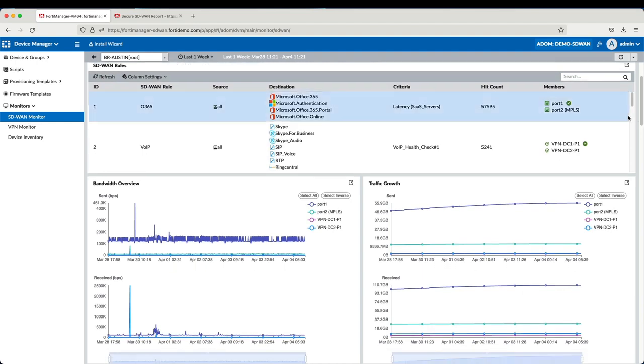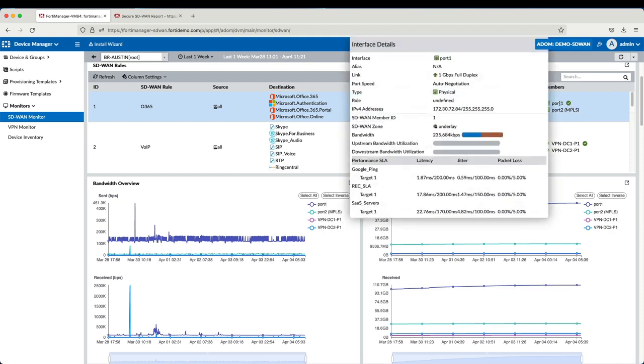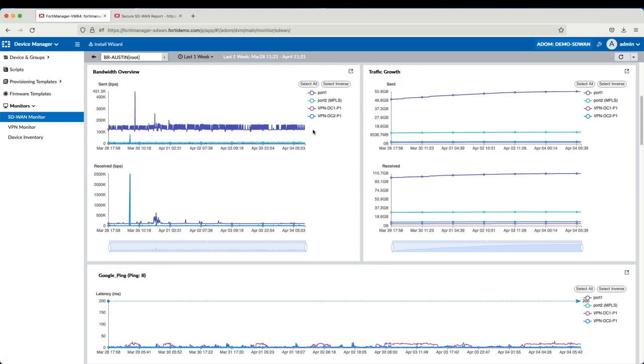In FortiOS 7.0, we added the capability to display the current preferred path for each SD-WAN rule. You'll notice a green check mark next to the SD-WAN member that's currently being preferred. You can also hover over that interface and bring up more details, as well as a real-time snapshot of latency, jitter, and packet loss. Moving down, there are charts on the amount of bandwidth being consumed.